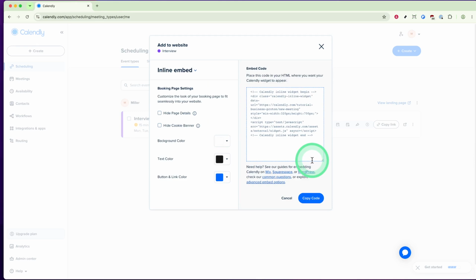At this stage, you'll be able to customize the embed code settings to suit your specific needs. You can adjust things like the dimensions to ensure that the calendar fits perfectly within your web page layout. For example, if your website has a narrow content area, you might want to reduce the width of the embed. You can also modify how the calendar behaves, such as whether it scrolls or stays fixed within a section. Take your time here to make sure the settings align with your website's style and functionality.